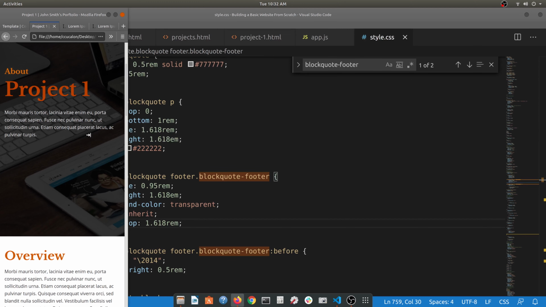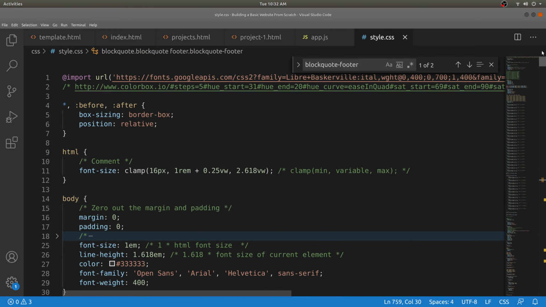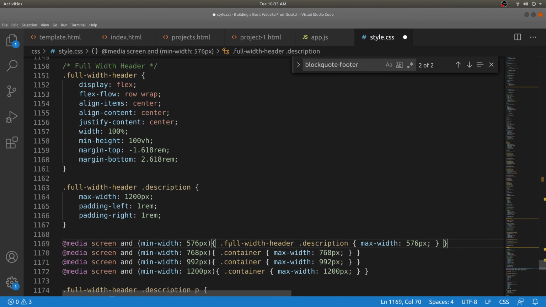If I wanted to, we can go up here to our CSS style, go back to our container, copy this, go all the way to the bottom where we have our styles for our full width header area. There you go. And then here's where we have our description value. And all we'll have to do is something like this. Change that. Change that. Change that.